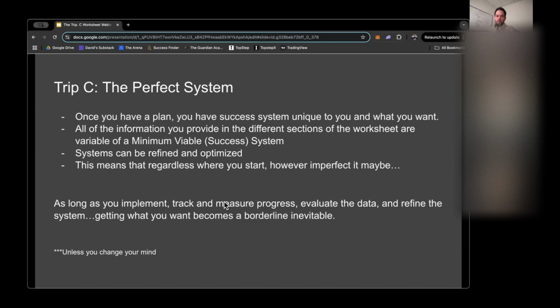Now, the thing about systems is that they can be refined and they can be optimized. So this means that regardless where you start, however imperfect it may be, that's two words, not one. As long as you implement the plan, you track and measure progress, you evaluate the data, and refine the system, getting what you want becomes borderline inevitable, right?